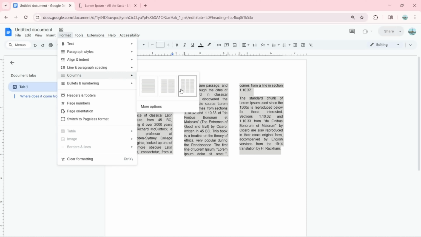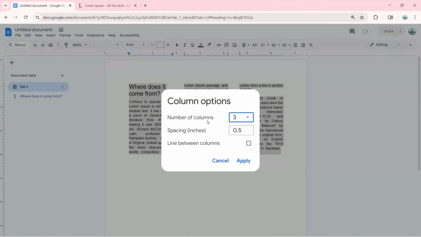With columns, there are more options. I'm going to click on that. So you can choose the number of columns from here, from 1 to 3. You can add a spacing in inches. So I'm going to increase that to 1.5.